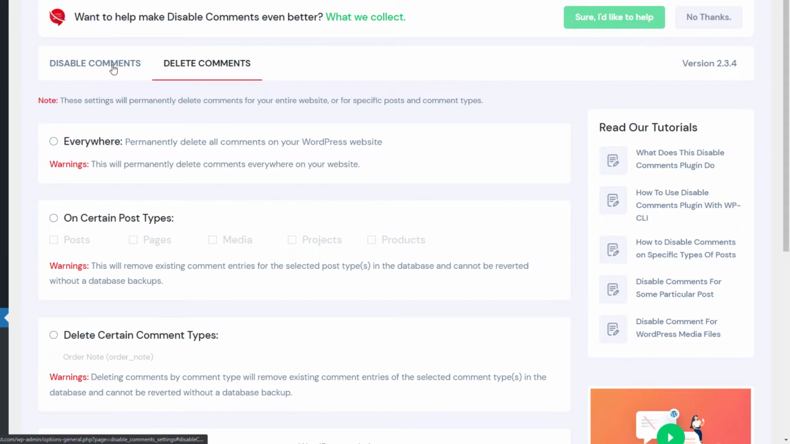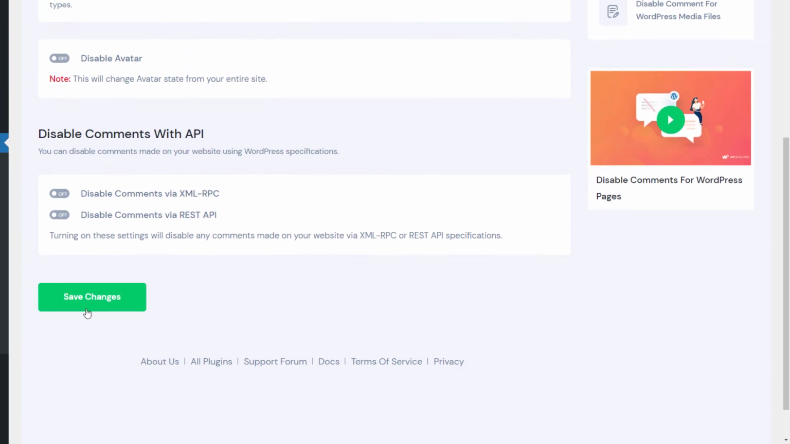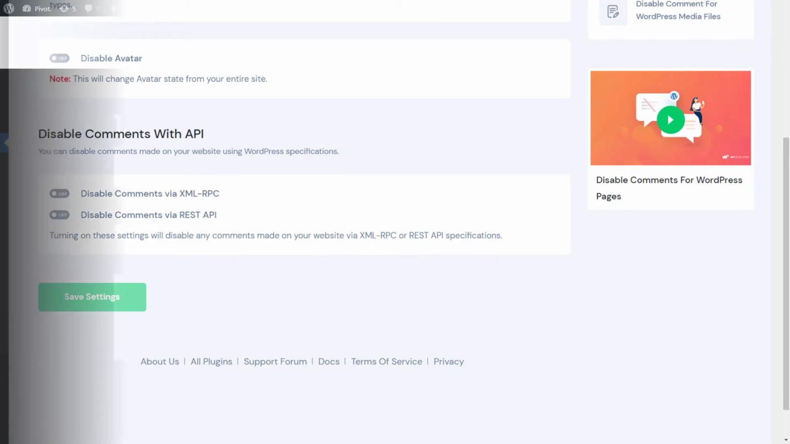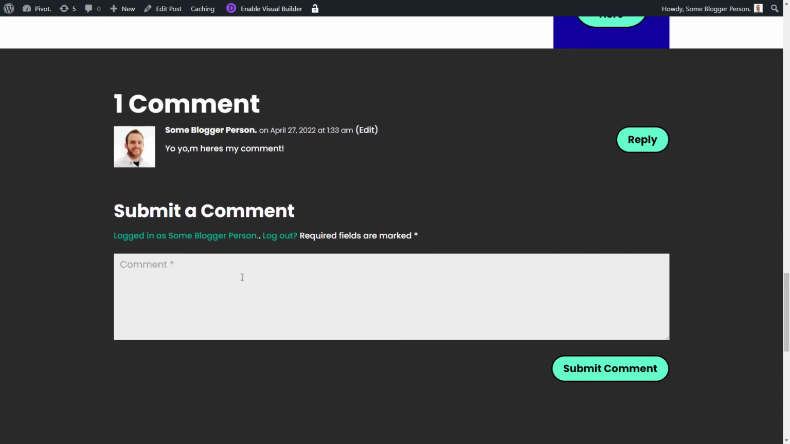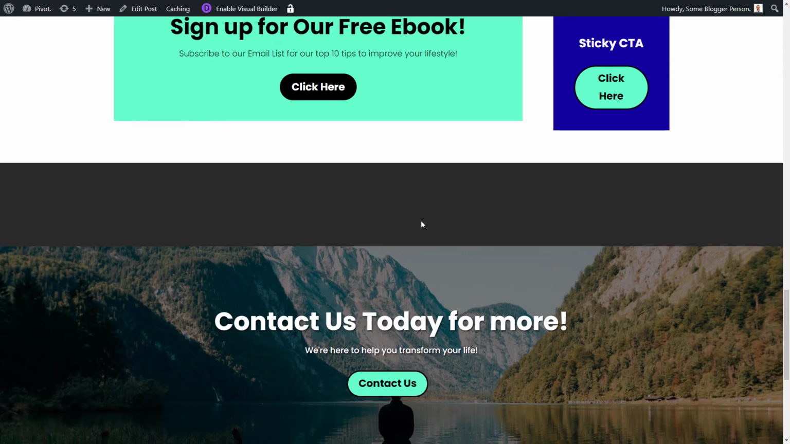So what we're going to do is go here to disable comments, select everywhere, and save changes. And now we're going to head out to the front end and see how that looks. I've opened up a blog post here and you can see I've got a comment that I've left and the ability to submit another comment. Because I'm logged in, this is what I get. But when I switch over, you've got an empty box. So it's all pretty much taken care of.